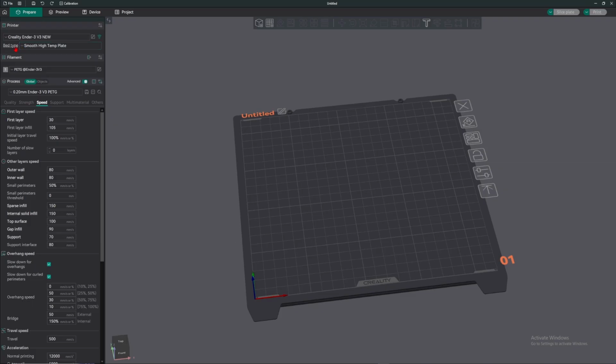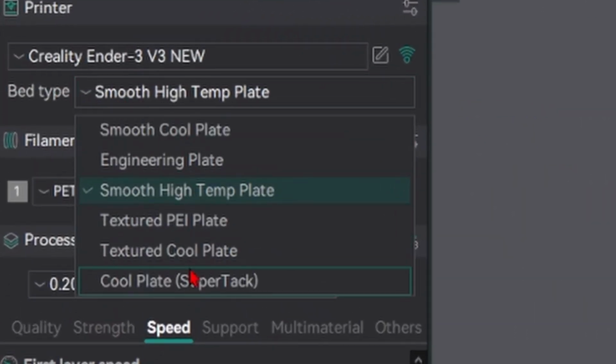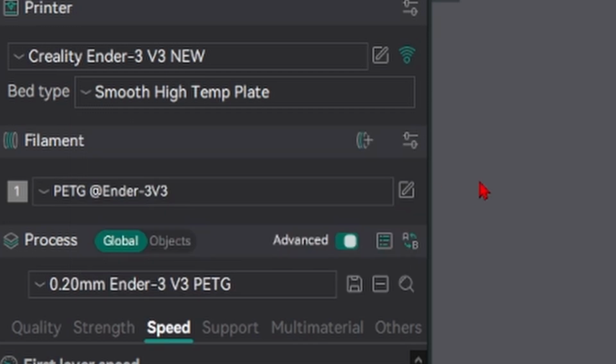And you can see here, this bed type right here. You can choose your bed types based on what you have on your 3D printer. But for me, I feel like this doesn't really matter. So I just leave it at this and then just change it in the setting later on. So now we are completely done with the printer setting.